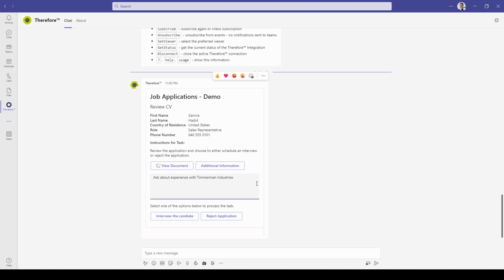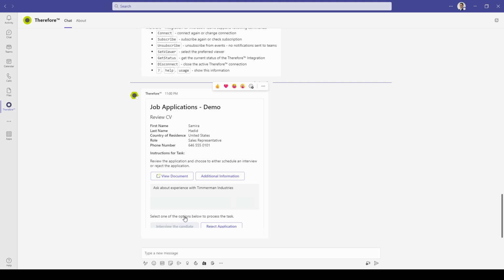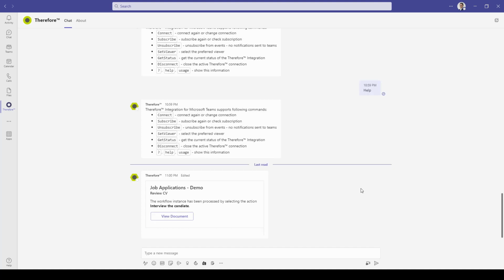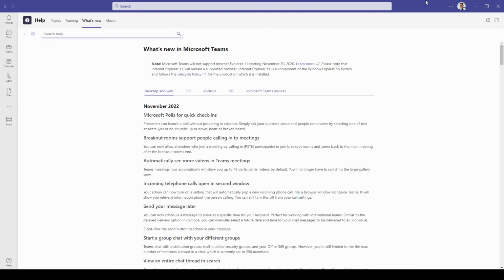And then I'm going to select my option, which is to interview the candidate. At this point, the Therefore card confirms for me that the document has been processed and that the workflow task has moved on to the next step. Now it's time for the second person to process. So the first person agreed to interview the candidate. This is now going to pass to the person who will actually be conducting the interview.